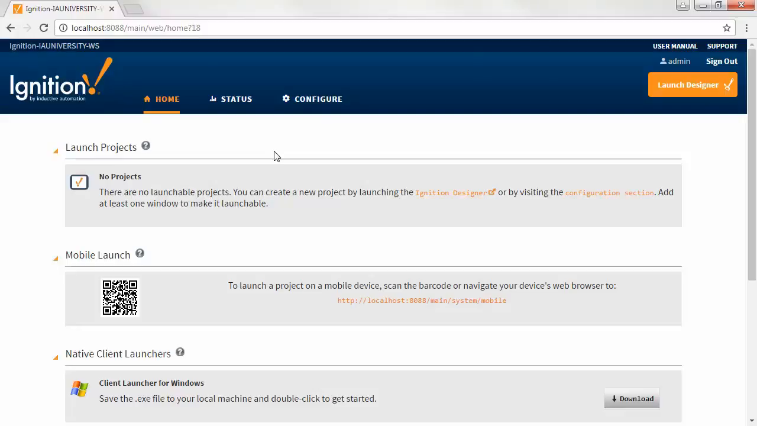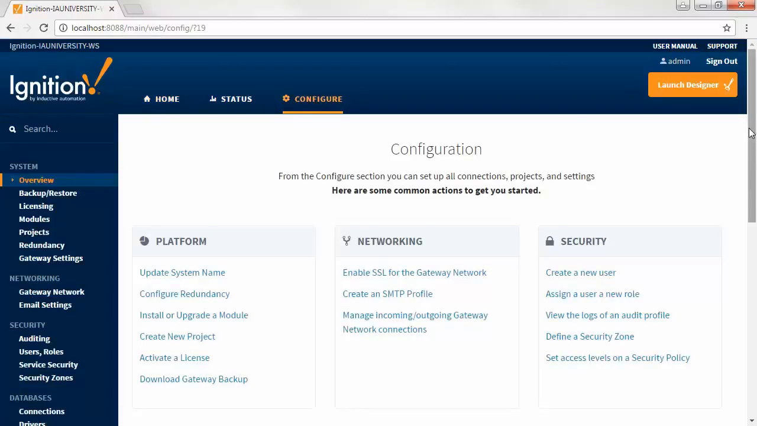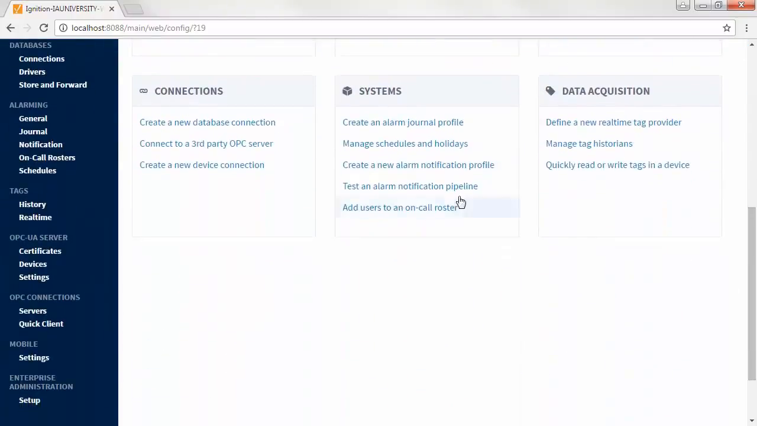We are going to go over how to do all of those things in a later video, but right now I just want to focus on tags and where they're stored. To find Ignition's tag databases, we're going to go into the Configure section, scroll down until we find the Tag section, and go to Real-Time.